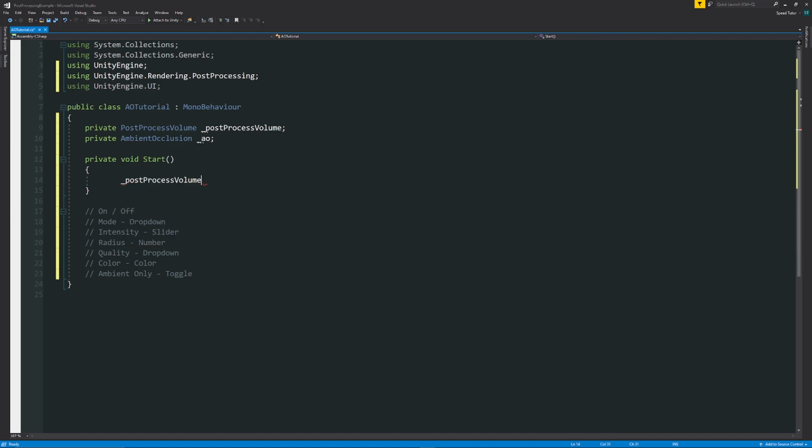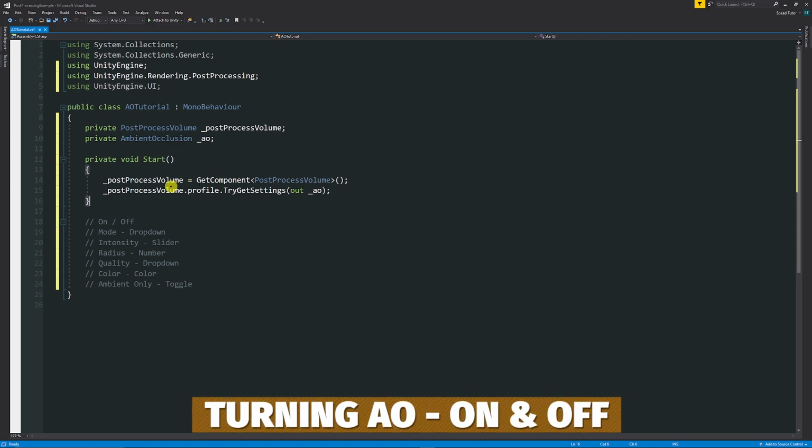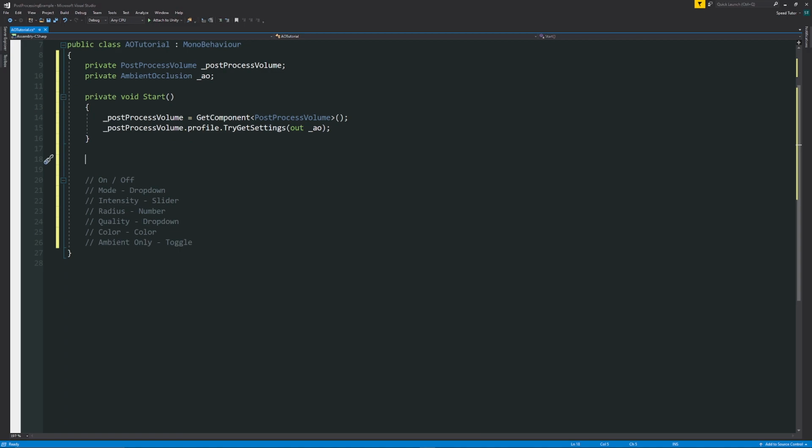So we can say _postProcessVolume equals GetComponent in angle brackets PostProcessVolume, and that off with two brackets and a semicolon. Then again, _postProcessVolume.profile.TryGetSettings, and in brackets we can say out _AO. Now we've got that and everything that we need to use the settings. We're going to turn the button on and off.